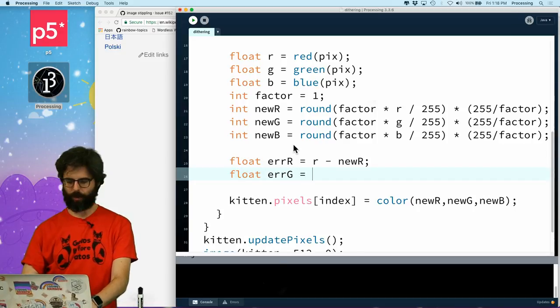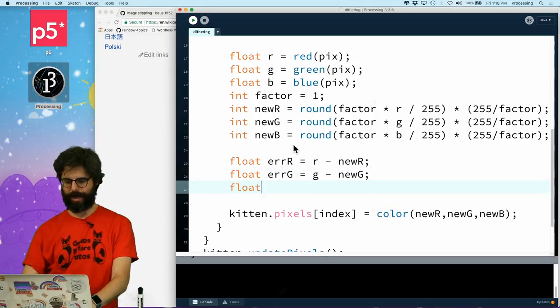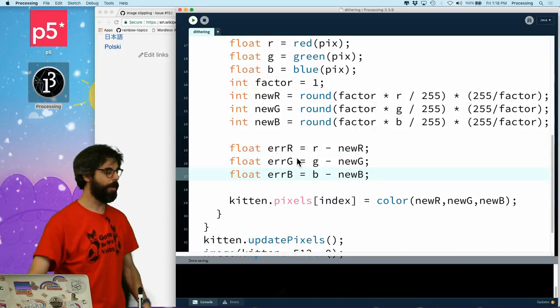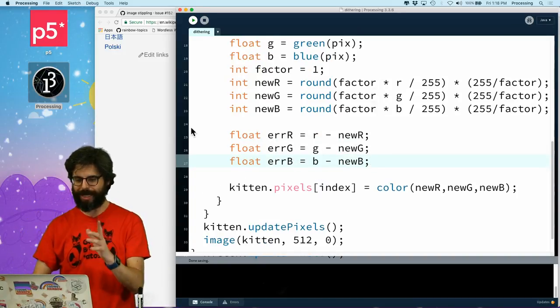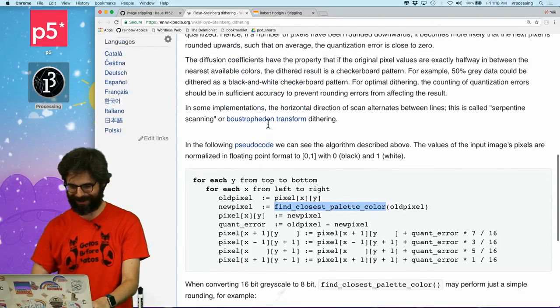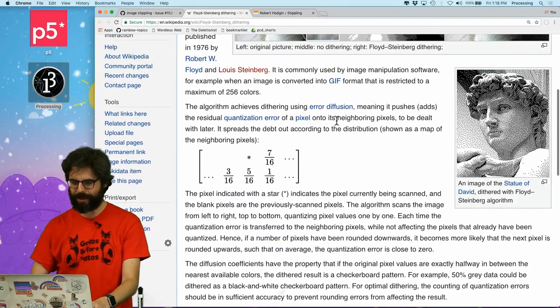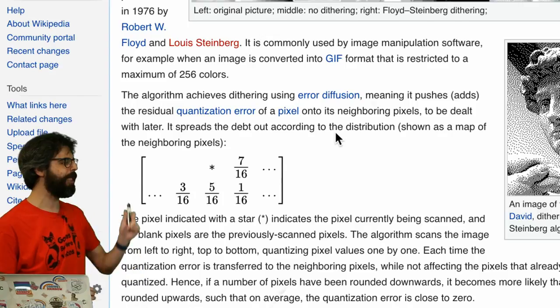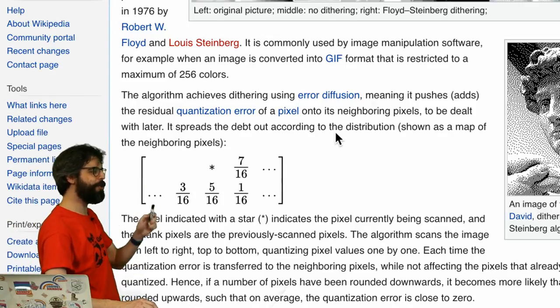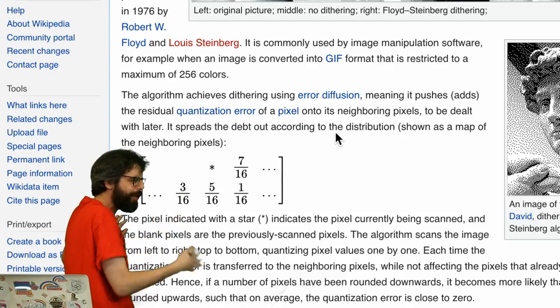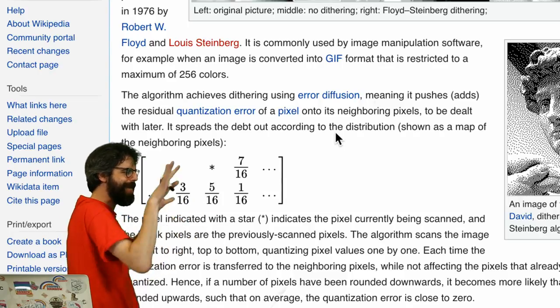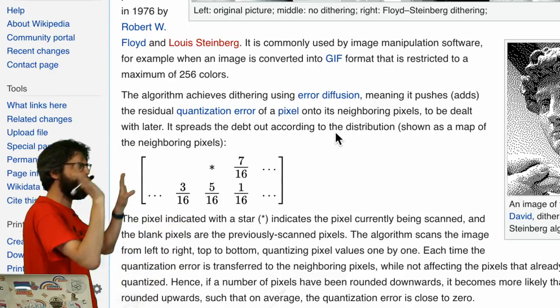Error g equals g minus new g. And error b equals b minus new b. Okay. So the reason why I need this error is, let's go back to that Wikipedia page. Basically, this algorithm achieves dithering using error diffusion, meaning it pushes the residual quantization error of a pixel onto its neighboring pixels to be dealt with later.